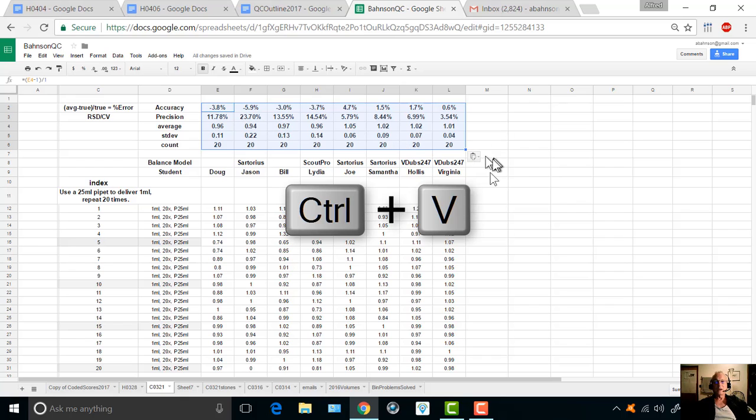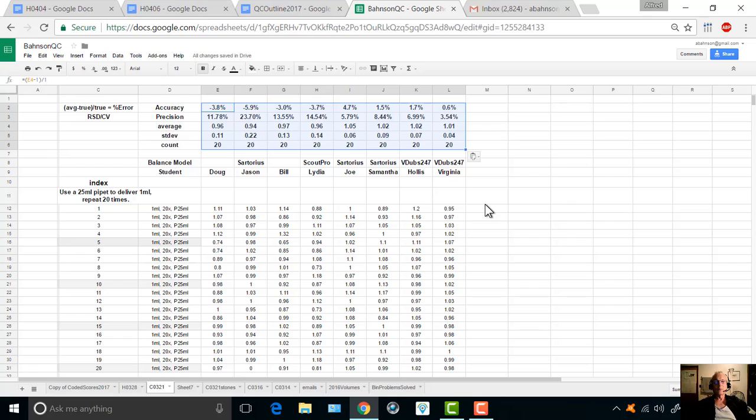And now you see everybody's summary of average, standard deviation, precision, and accuracy. Now, I like all of these to 2 decimal places. That's how I formatted that.